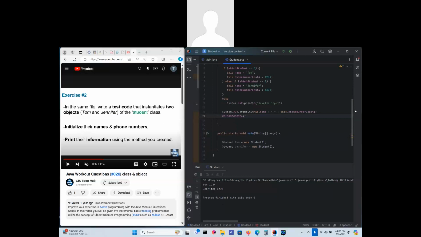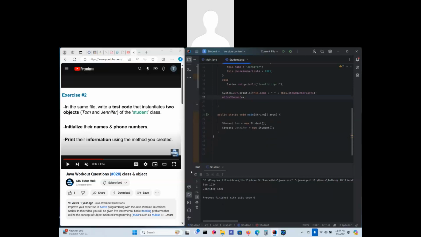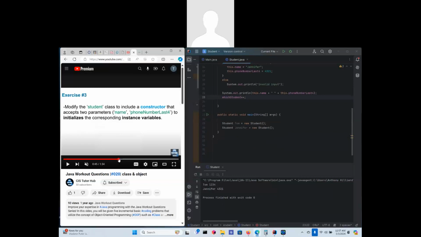And so, yeah, we've initialized the names and the phone numbers. We've instantiated two objects, Tom and Jennifer. And we printed their information using the method we created in the last exercise. Next exercise.